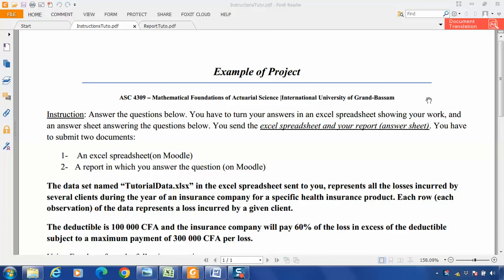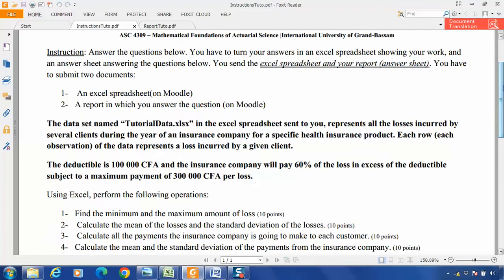So here you have the dataset name, tutorial data. The tutorial data.xlsx in the Excel spreadsheet sent to you represents all the losses incurred by several clients during the year of an insurance company for a specific health insurance product. Each row, each observation of the data set, represents a loss incurred by a given client.